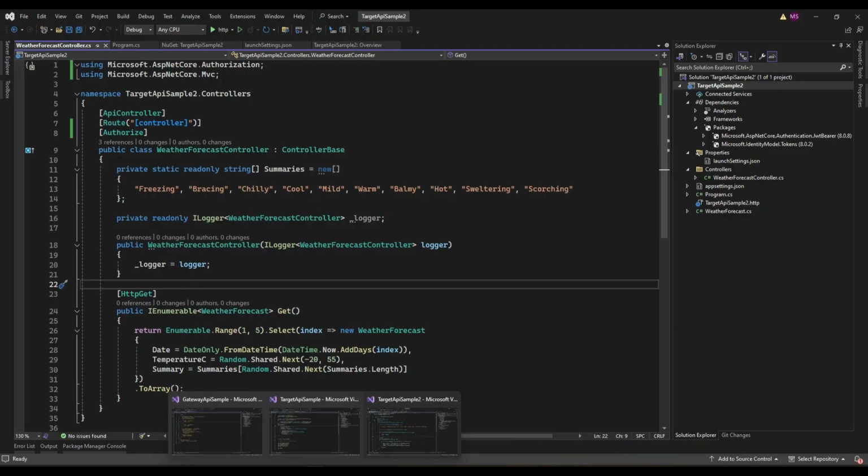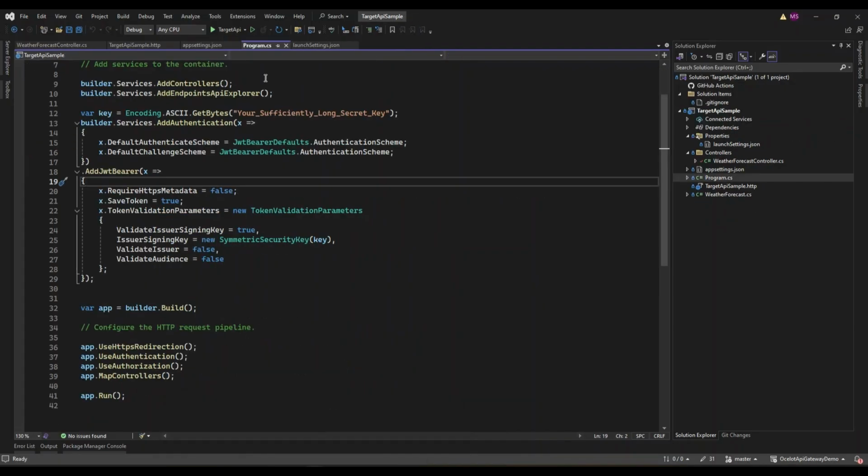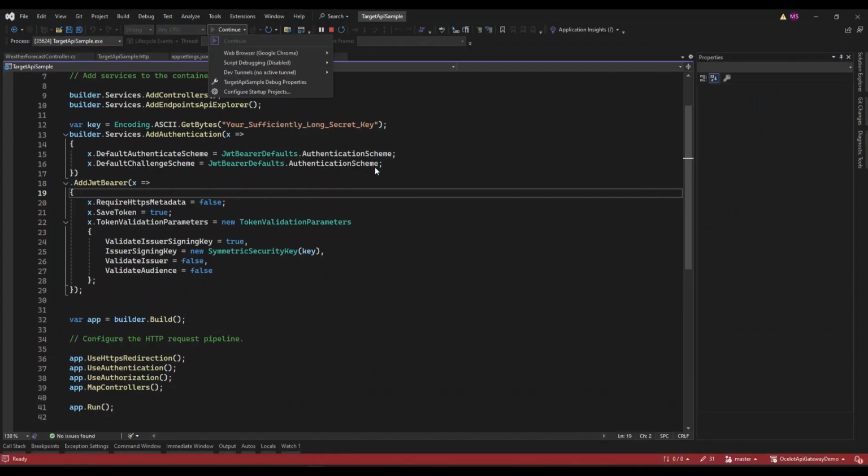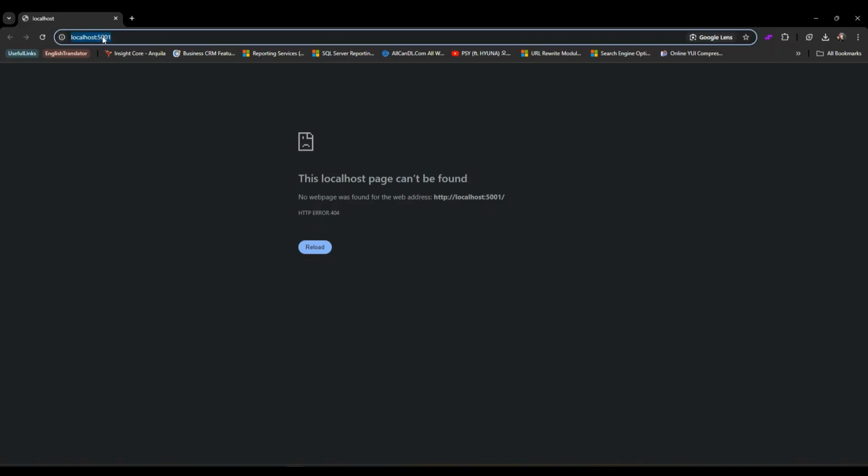Okay, now that we have both projects set up, let's run them side by side. Start by running your original Target API Sample project normally. It should automatically run on port 5001.